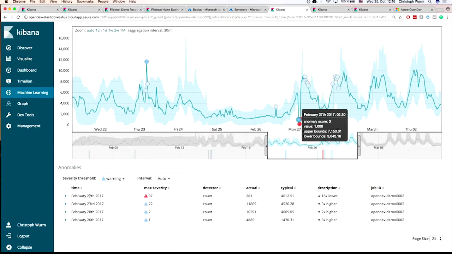So we found an anomaly on February 27th, and we were expecting about 4,600 requests during this time period. I think it's about a 15-minute time period here. This would have been normal. This would have been expected. But we only actually have 281, so something went wrong, right? Like it's 16 times slower.